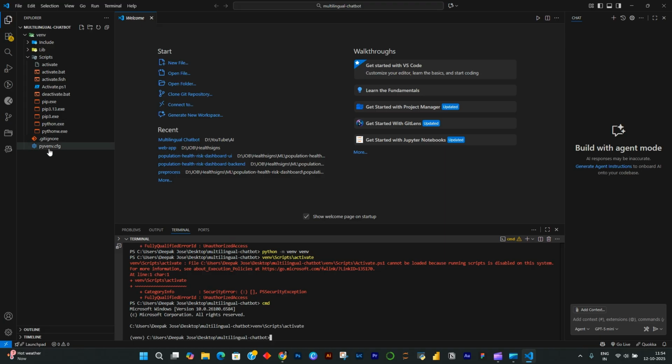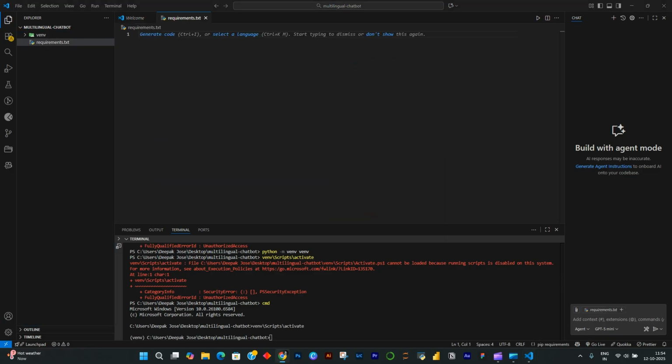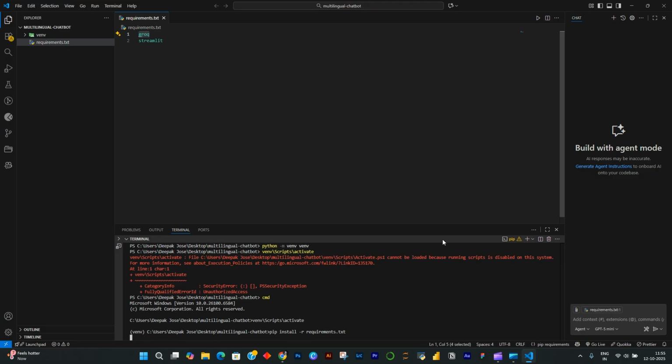Okay. Now let me create our requirements.txt file. Okay. So let us just type in requirements.txt, and inside that, the two packages that we will be using are Groq and Streamlit. Okay, so Streamlit for the UI and Groq for getting access to any LLMs. Okay, so just 2 lines, and now we will save it, and we will run pip install -r requirements.txt. Now this will take some time to install.